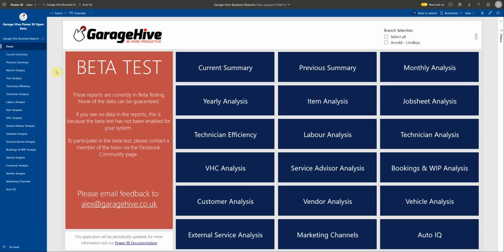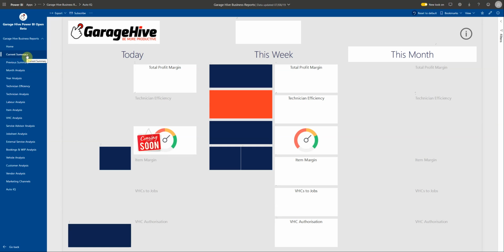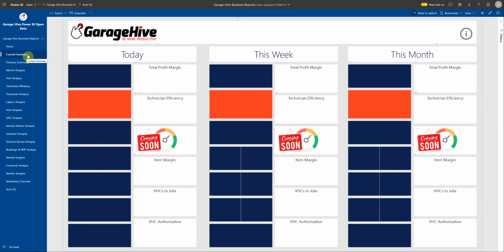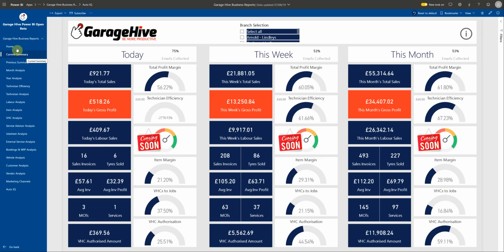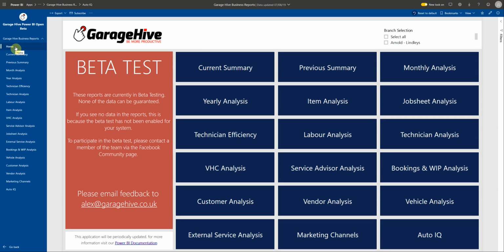So that's the new Garage Hive Power BI reports. I appreciate that there is an awful lot of data and an awful lot of reports. Hopefully they're broken down in a way that is quite simple to understand for the users. This is now going to be developed in a similar fashion to how the Garage Hive product is developed. So it'll be continuously improved because we've got the application platform now to apply the changes to.